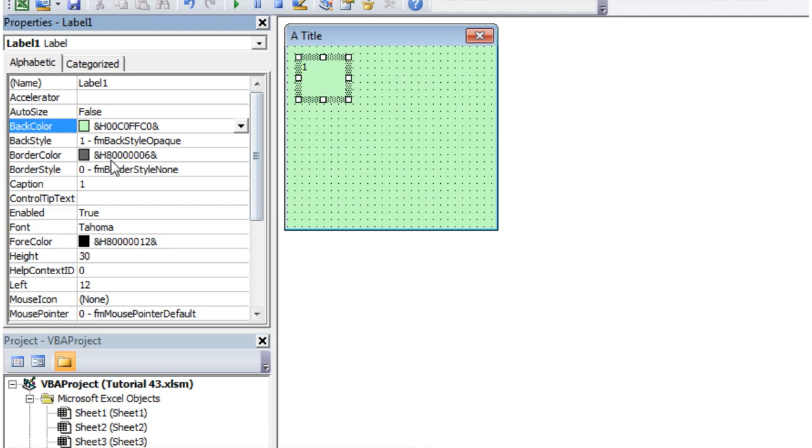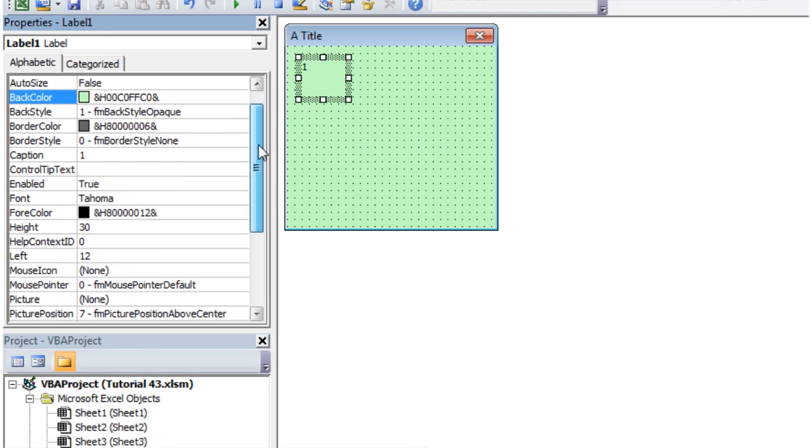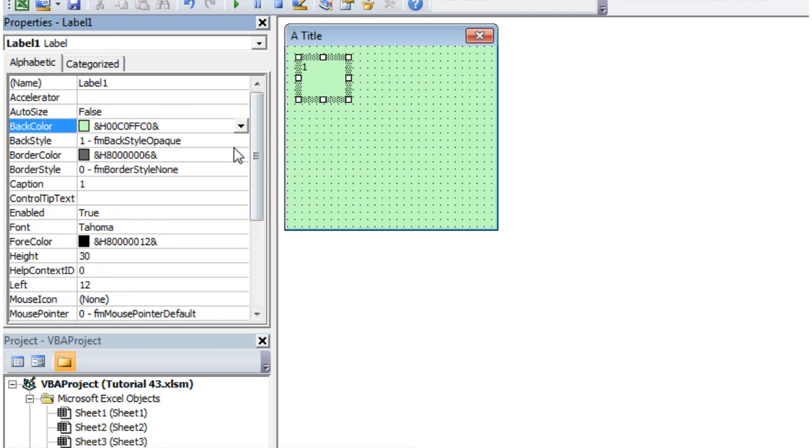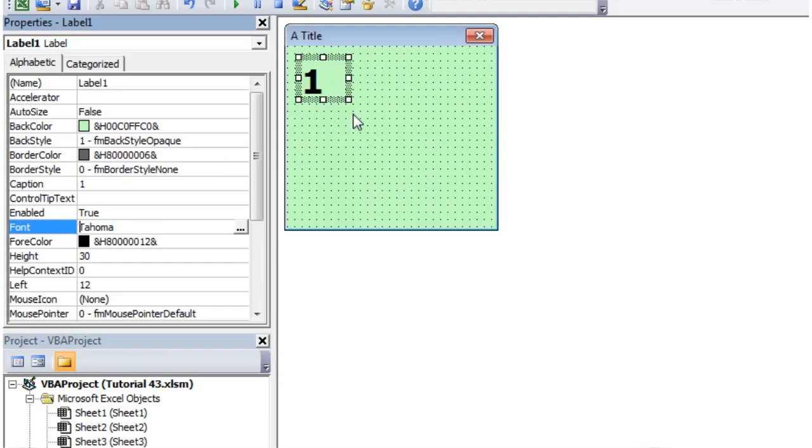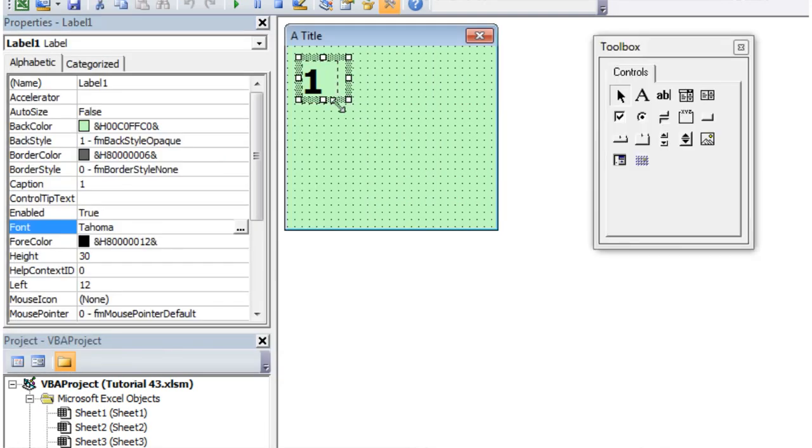If I go into my properties, I've just swapped my properties and my project window around so it's easier for you to see what I'm doing. If we go to Font and click on this button, we can change a few things in here. I'm going to make the font size quite big, so let's go to 28 and make it bold. And there, now we've got a big number 1.